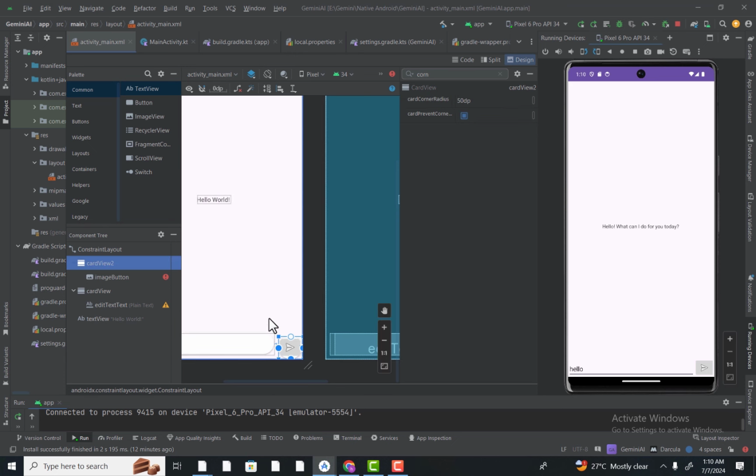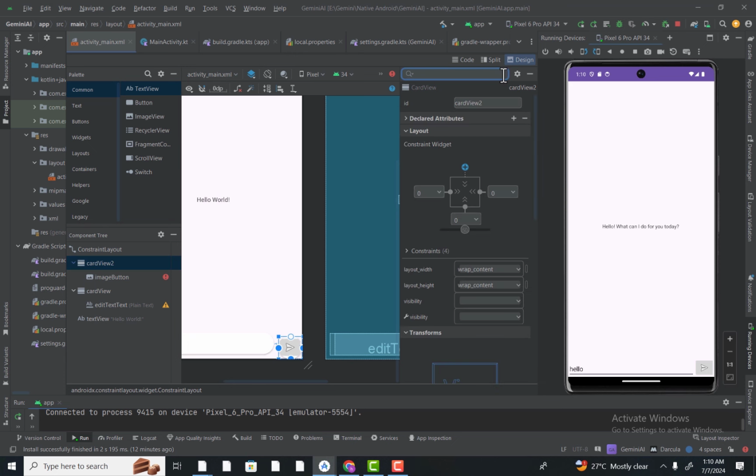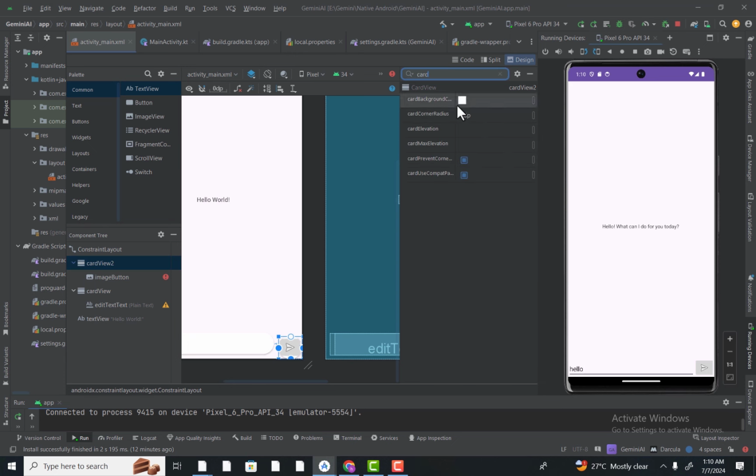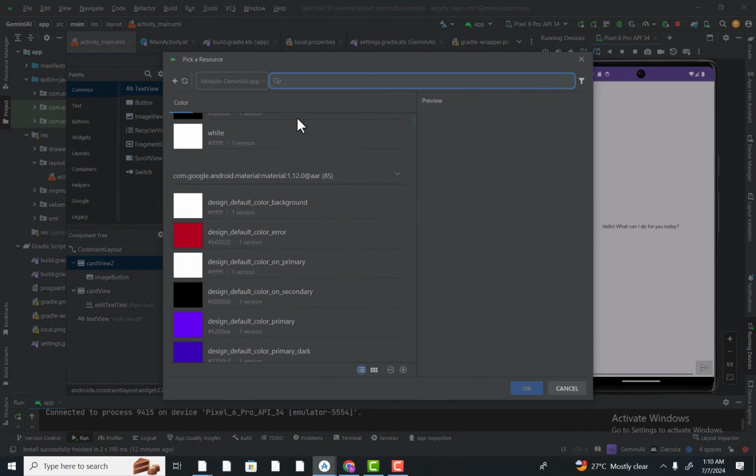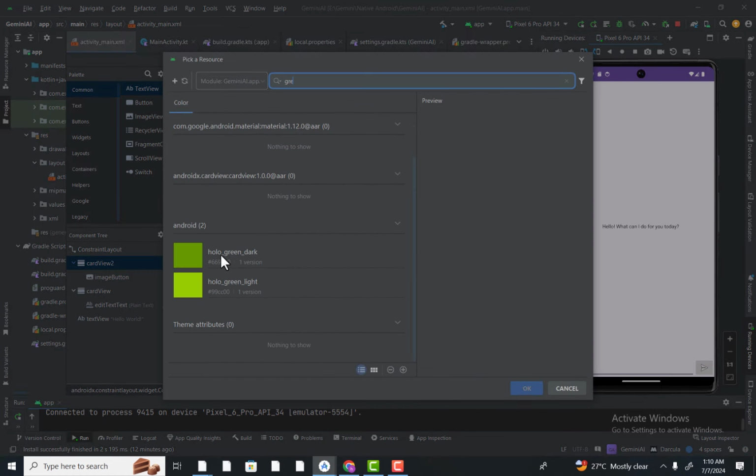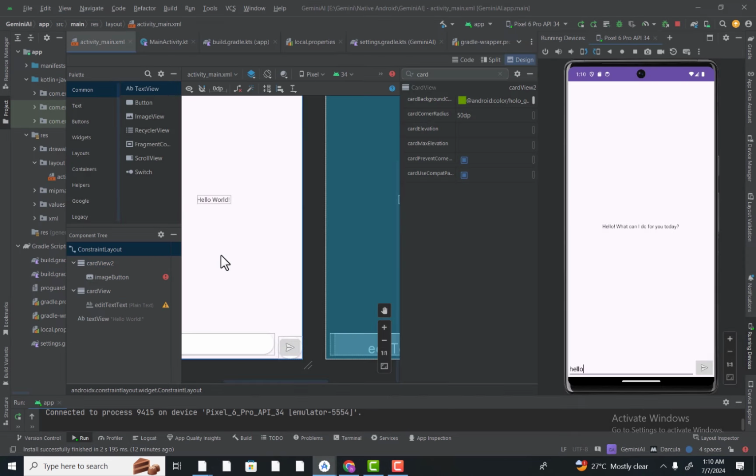And now you can see the card view is rounded, but as it is displaying this image button, it is not properly visible. So what we need to do is to firstly change the background color of this card view. So here we are going to search for card background, and then here you can select a color. Like we are going to select some green color here, so select this hollow green dark.